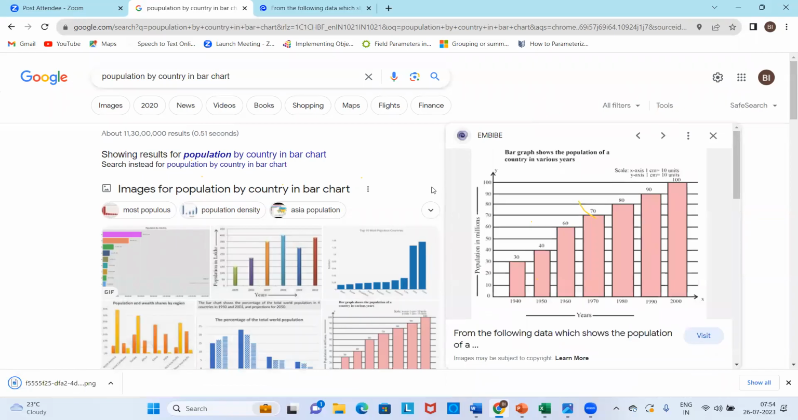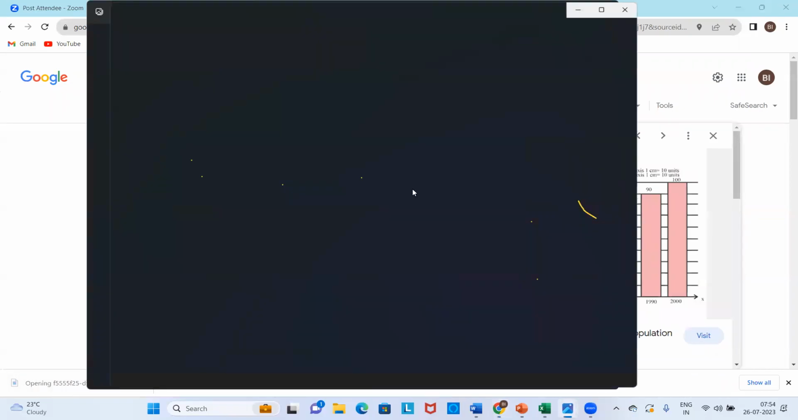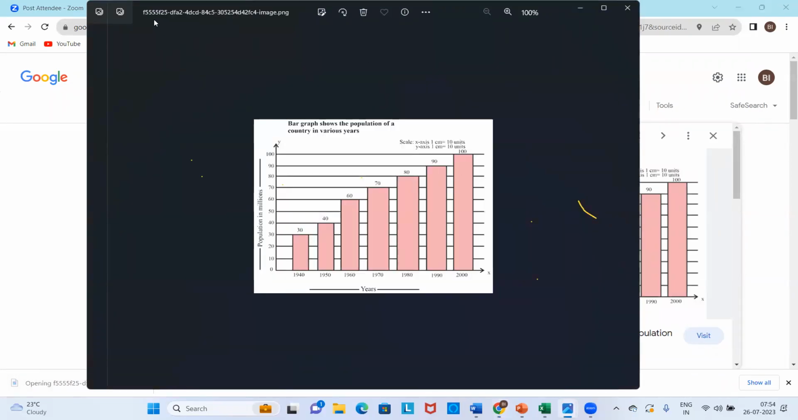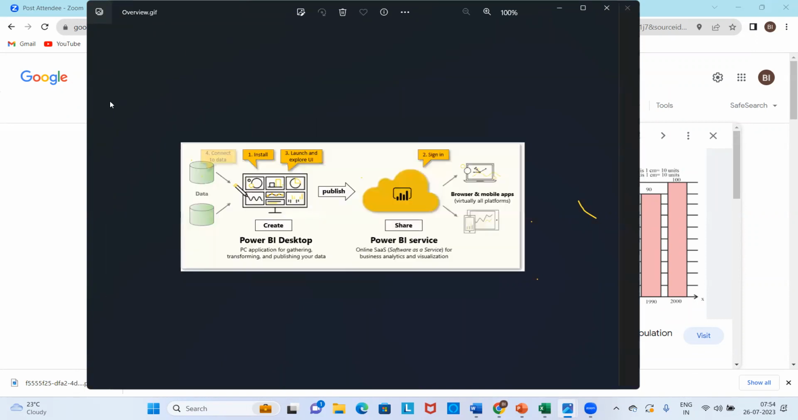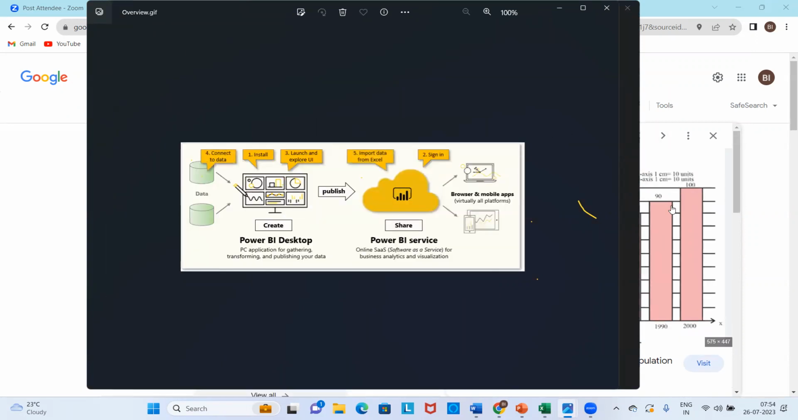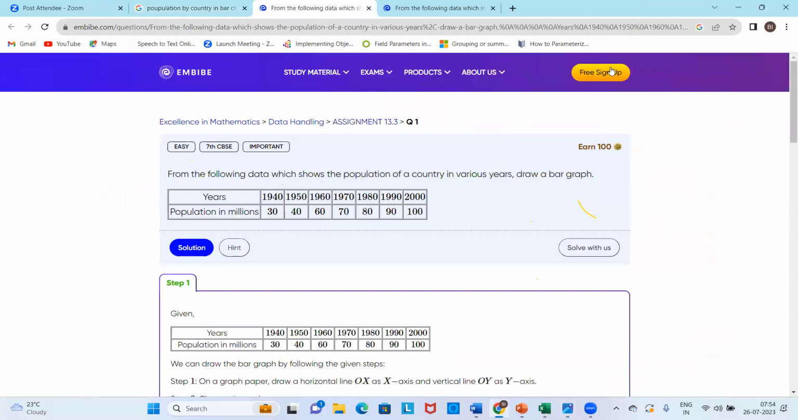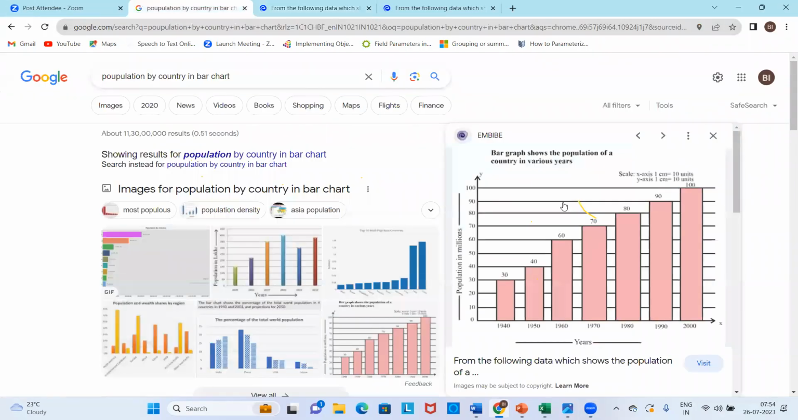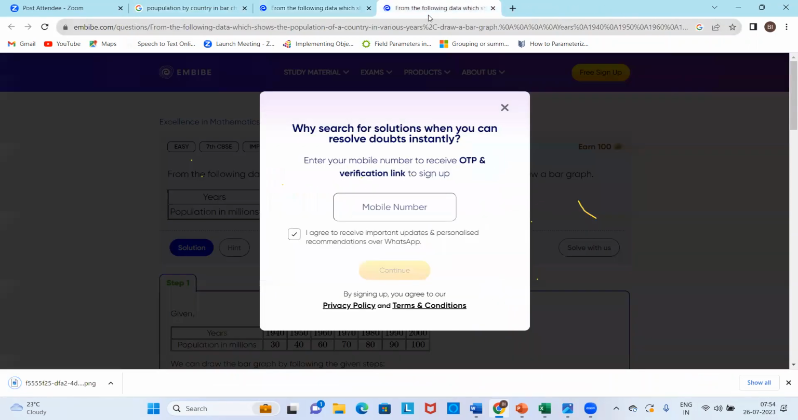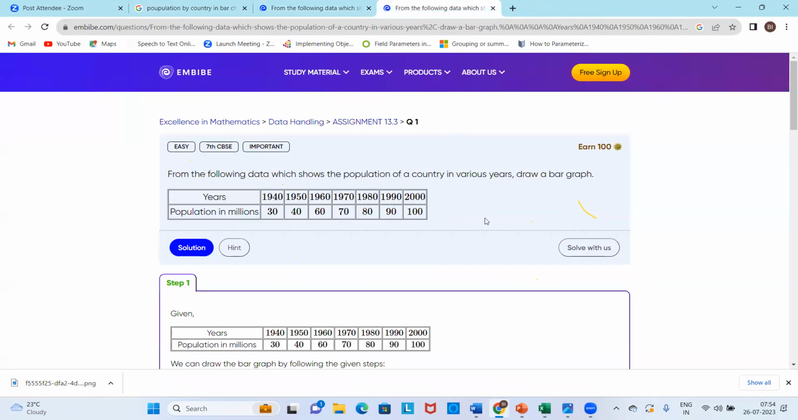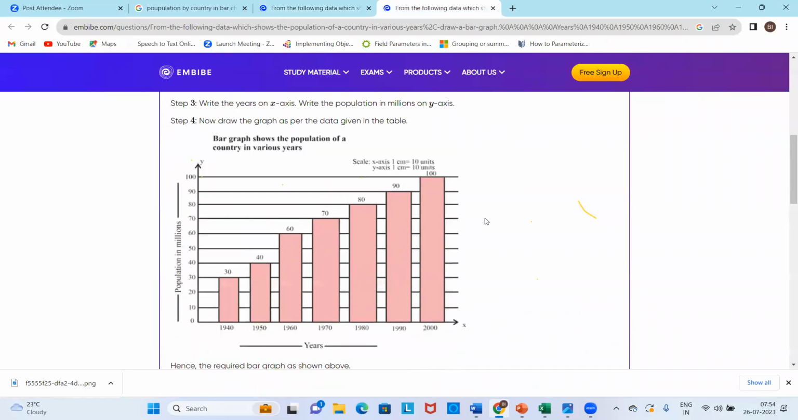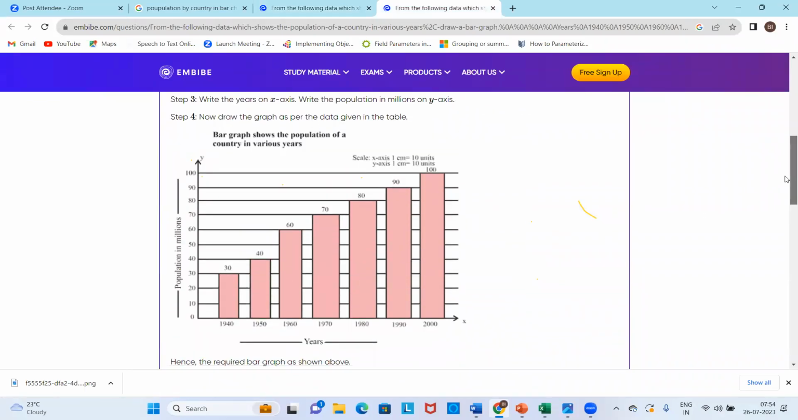Open image in a new tab. So you can just see this image. Randomly I've taken this image. Let me just unpin this. New tab.